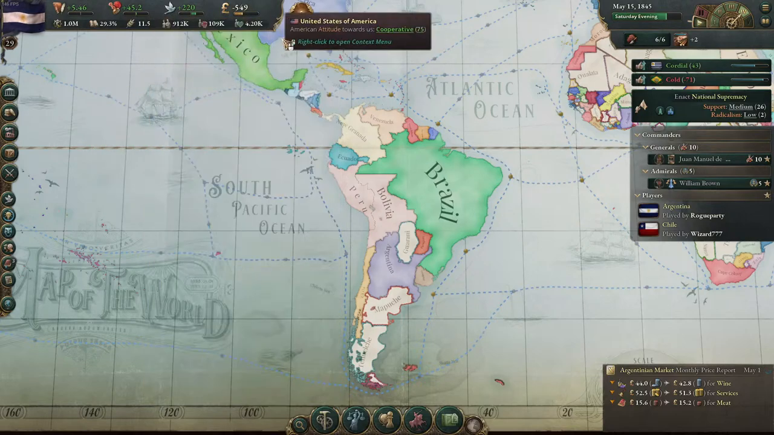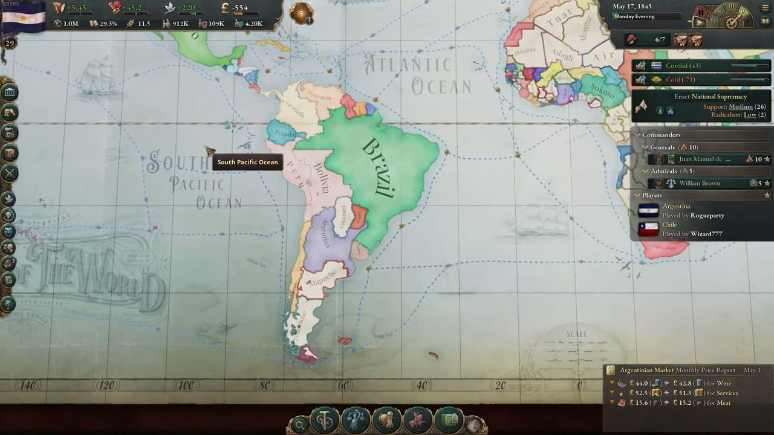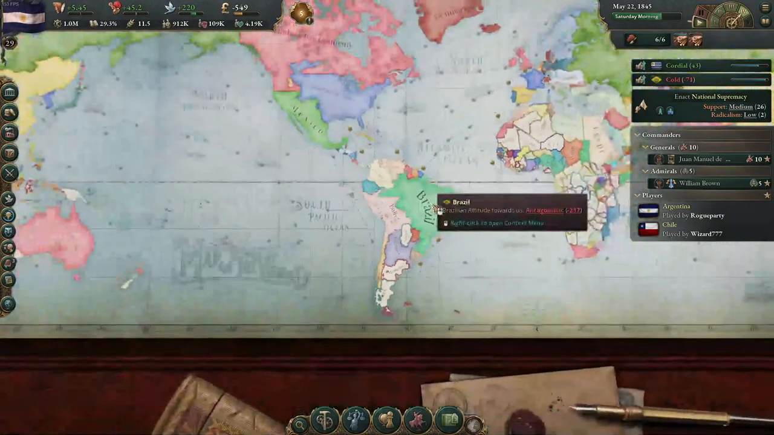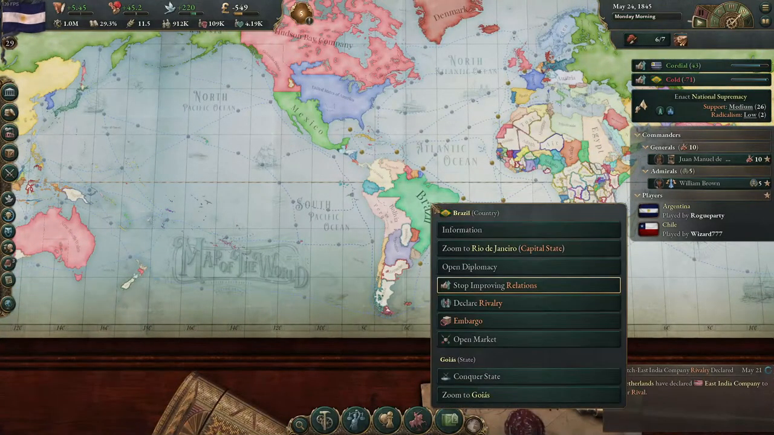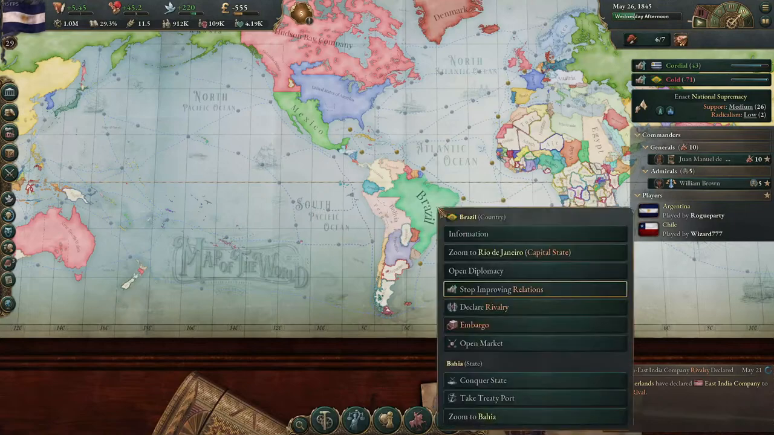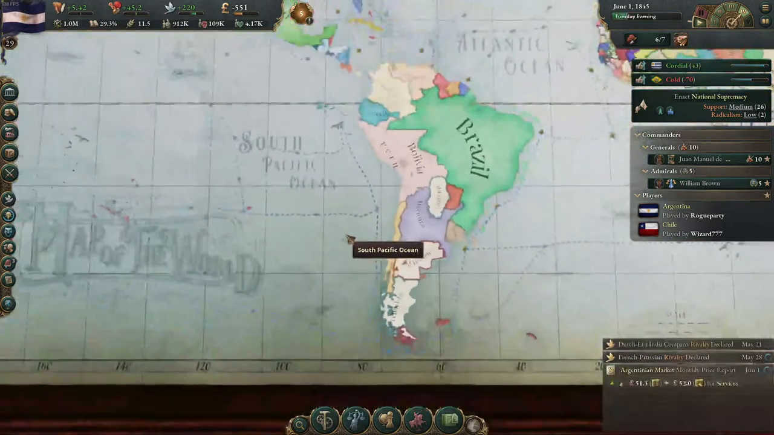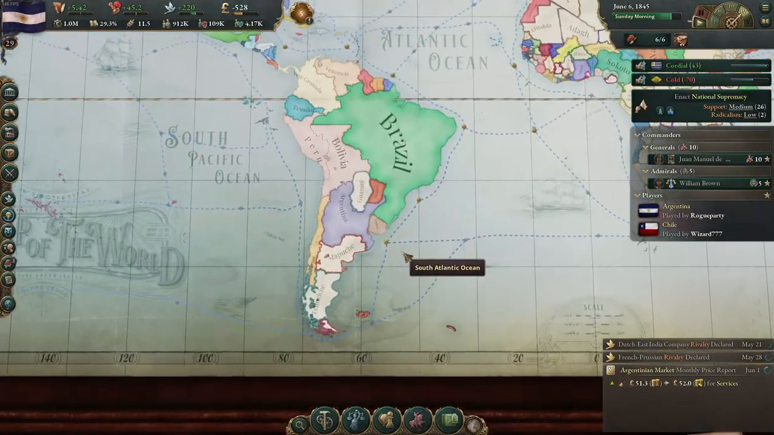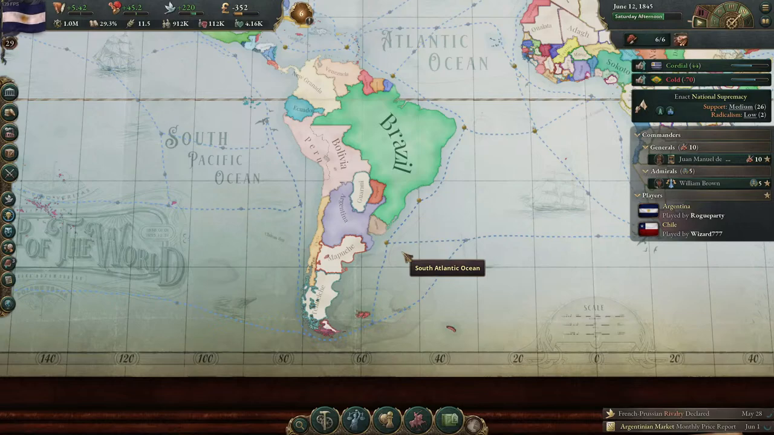I'm looking at the attitudes to Brazil, and no one really cares for them. Like, the United States kind of likes them a little bit, but they probably wouldn't intervene if they fought them, so maybe we could go to war with Brazil. And what would that give us? You could take territory from them, and you can demand war reparations, so then you can make them pay you stuff. Oh.